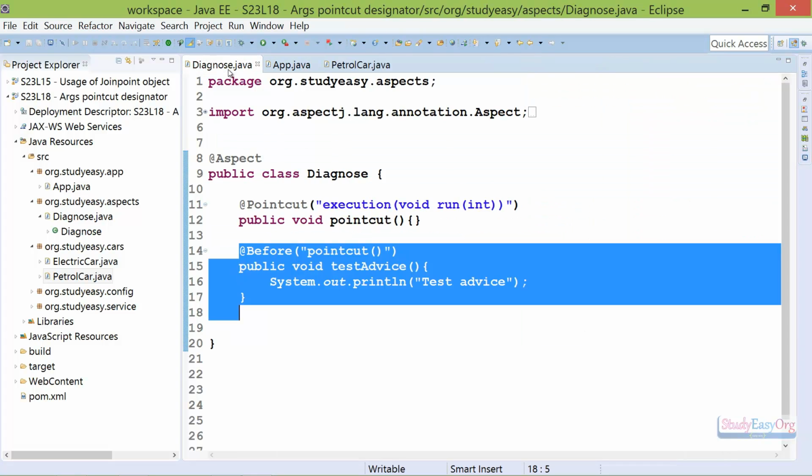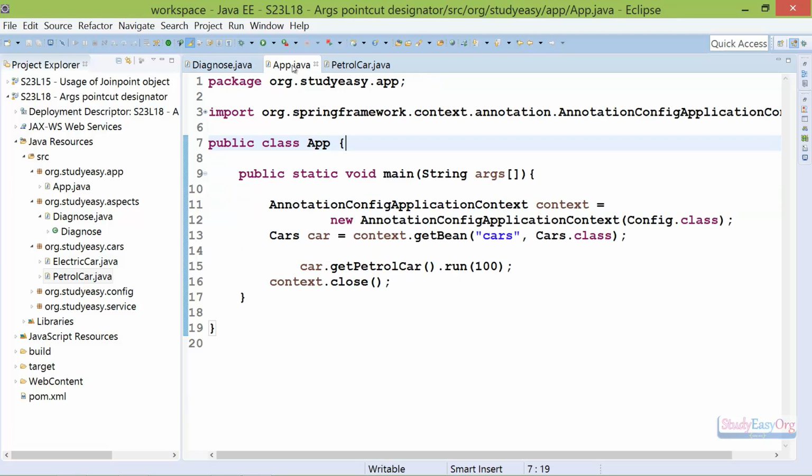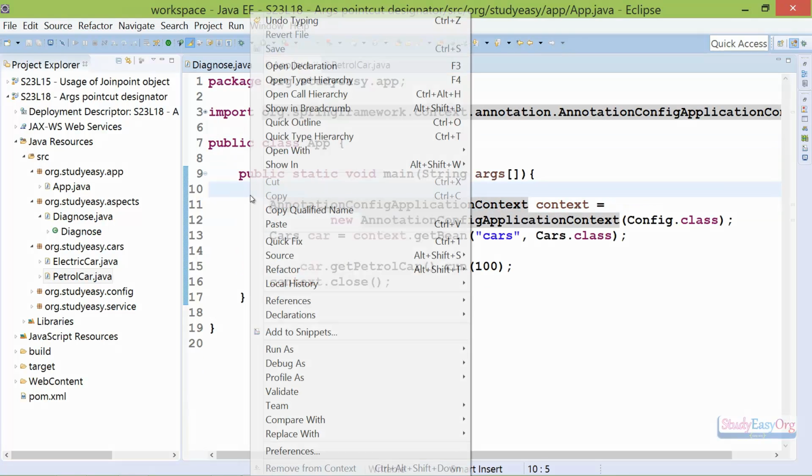Now friends, as of now we are making use of execution, so let us get rid of it and we will make use of args. And if we make use of args, then as the name suggests, we will simply pass in the argument. So we will send in the argument like int. Now if there is a method which has an argument list and the argument list is only an int, then definitely the advice will get executed.